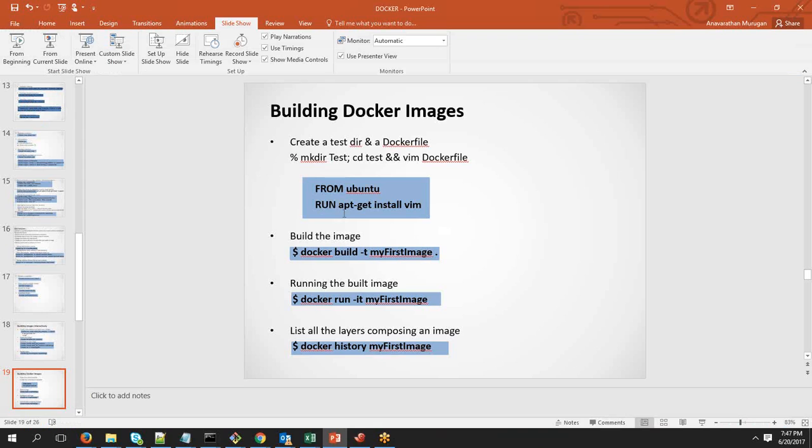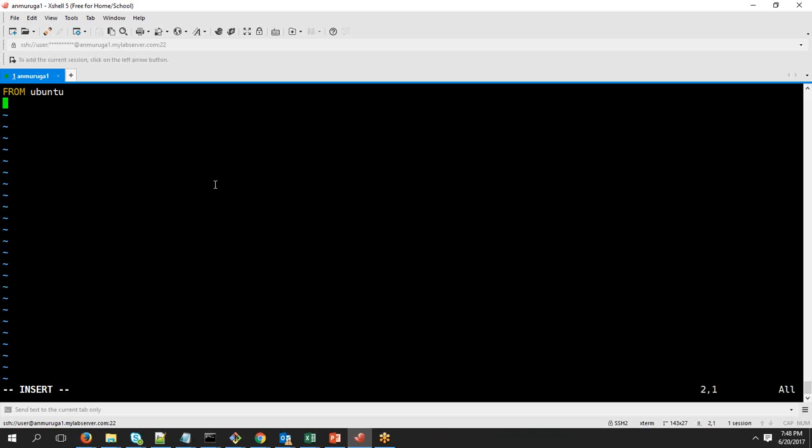Okay, so remember, the next instruction that we are going to give is using a keyword called run, followed by any command that you give. What it will do is take this command and run it inside the newly created container based on this Ubuntu image. That is what it is going to do.